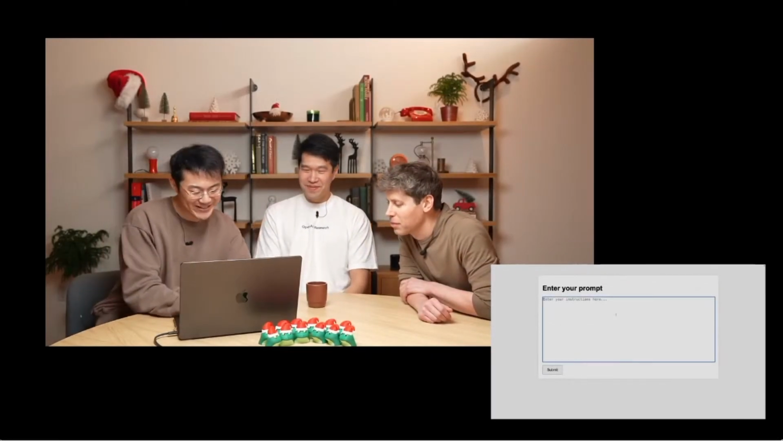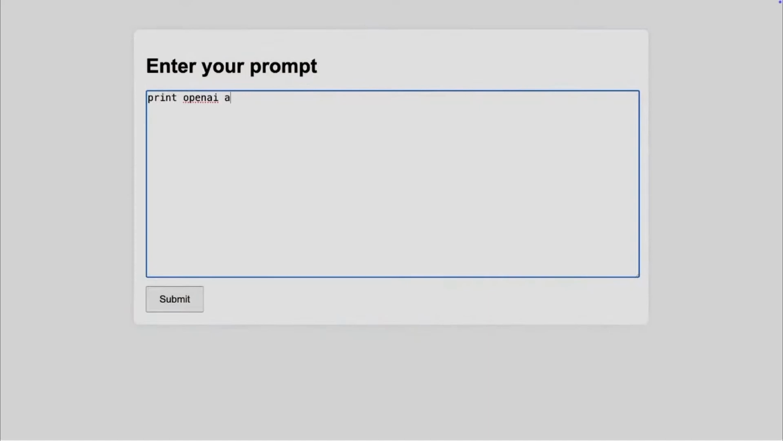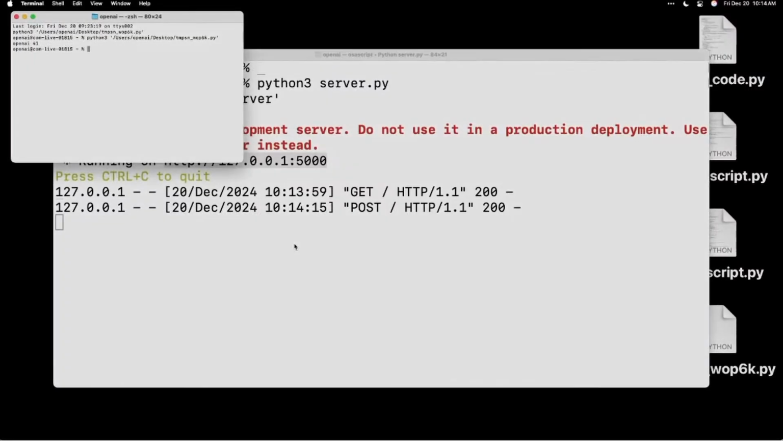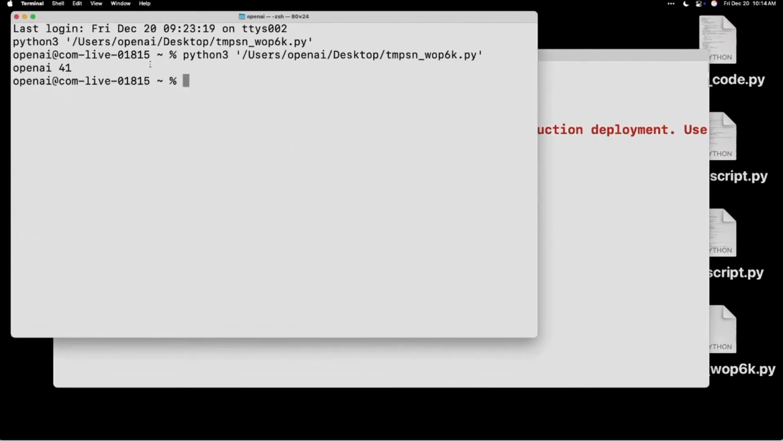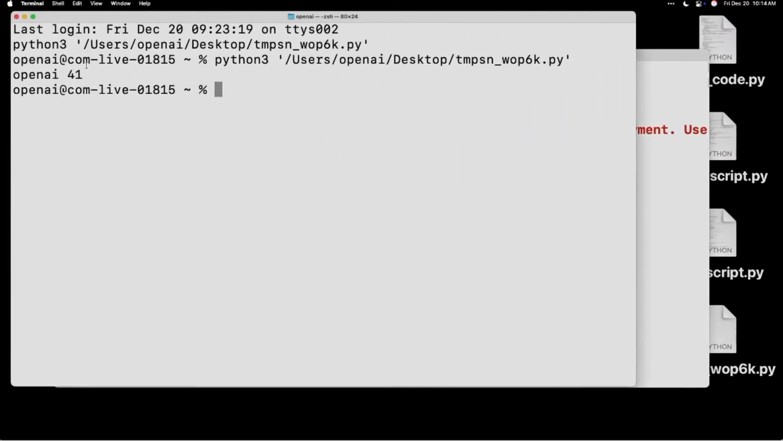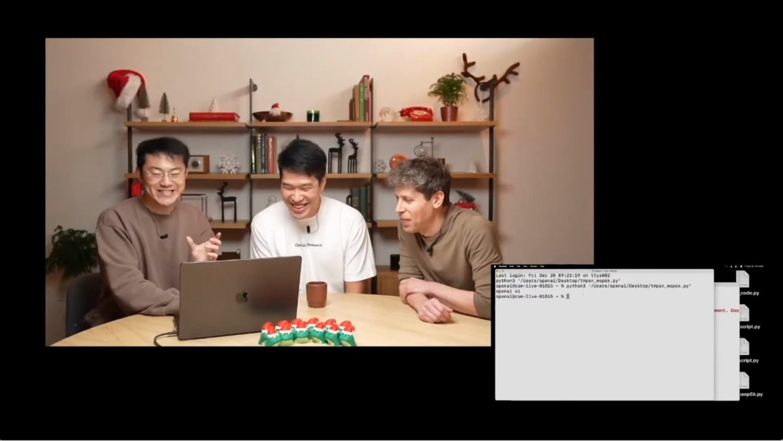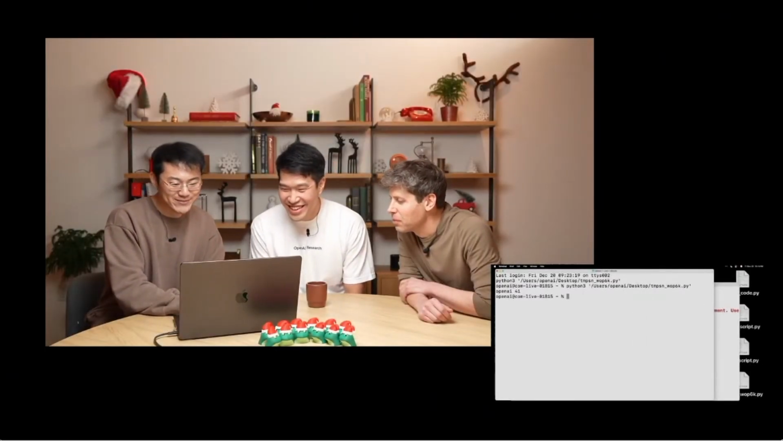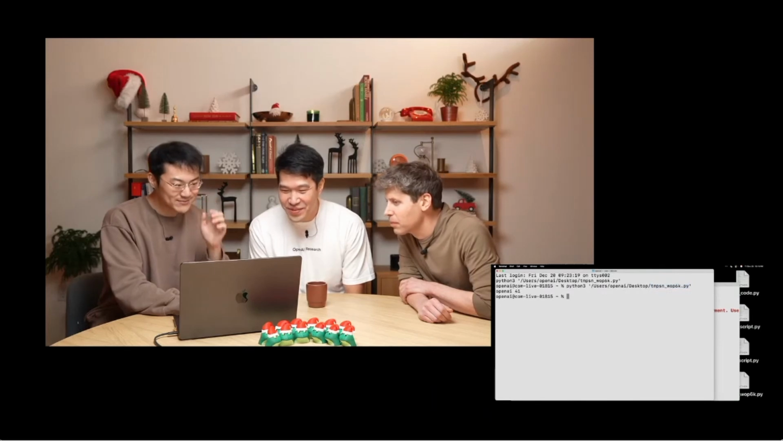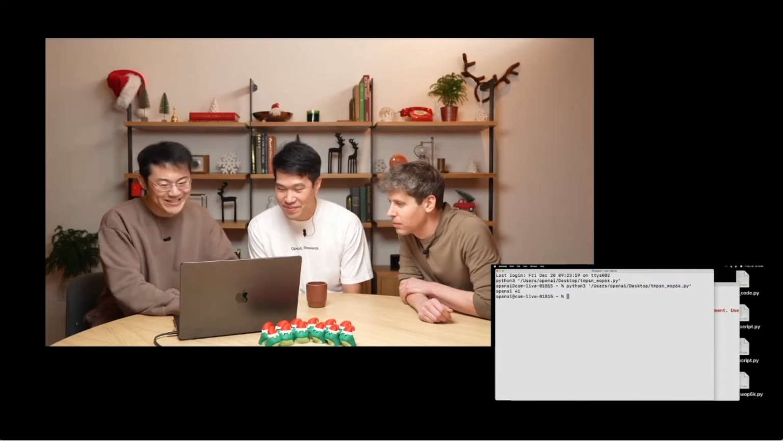Let's try out a simple one, like print OpenAI and a random number. Submit. So it's sending the request to O3 Mini Medium, so it should be pretty fast, right? So on this terminal, yeah, 41. That's the magic number, right? So it saves the generated code to this local script on the desktop and then prints out OpenAI 41. Is there any other tasks you guys want to test out?